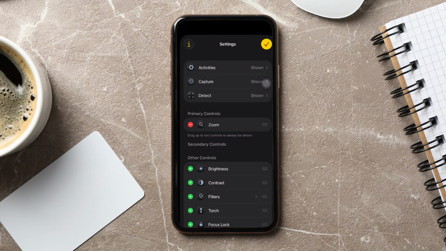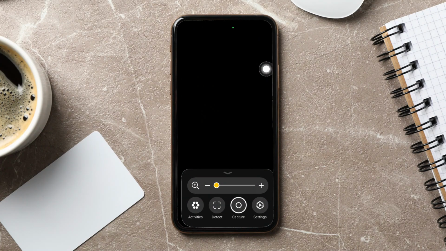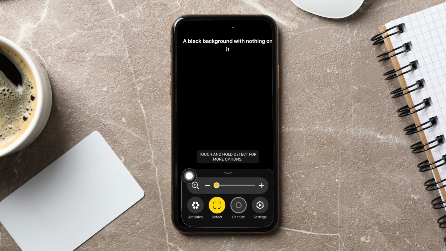Go back to the previous screen and tap the checkmark to save your changes. Back on the main screen, a new detect icon will now be visible in the control bar. Tap this icon to activate detection mode, which uses your camera to audibly describe your surroundings. Following these steps, you can easily detect people with your iPhone.